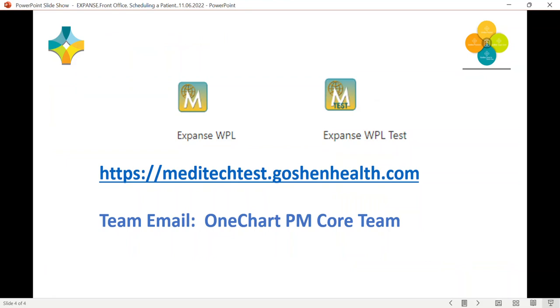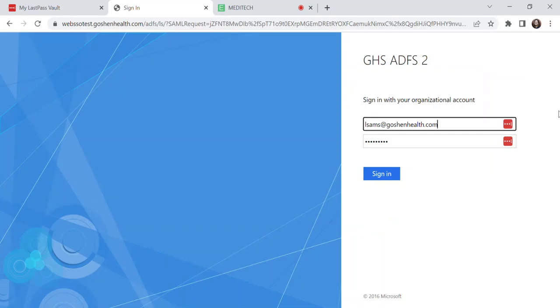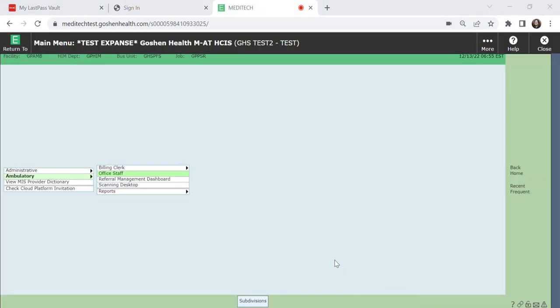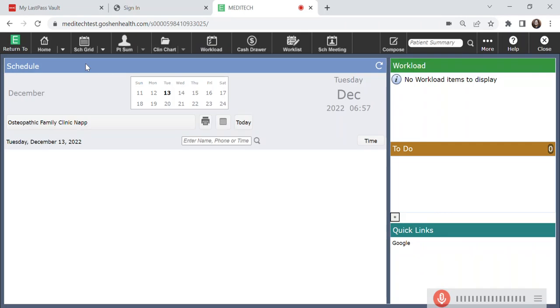If you are having difficulties logging in, please let us know at team email, the OneChart PM core team. We'll get back to you as quickly as we can. Now, please go to your desktop and find the Expanse WPL test icon. Click it. You should be brought to this screen. Please enter your Goshen email and your password, then click Sign In. We are now on the main menu. Please select Ambulatory and Office Staff. You have been brought in to the home screen.